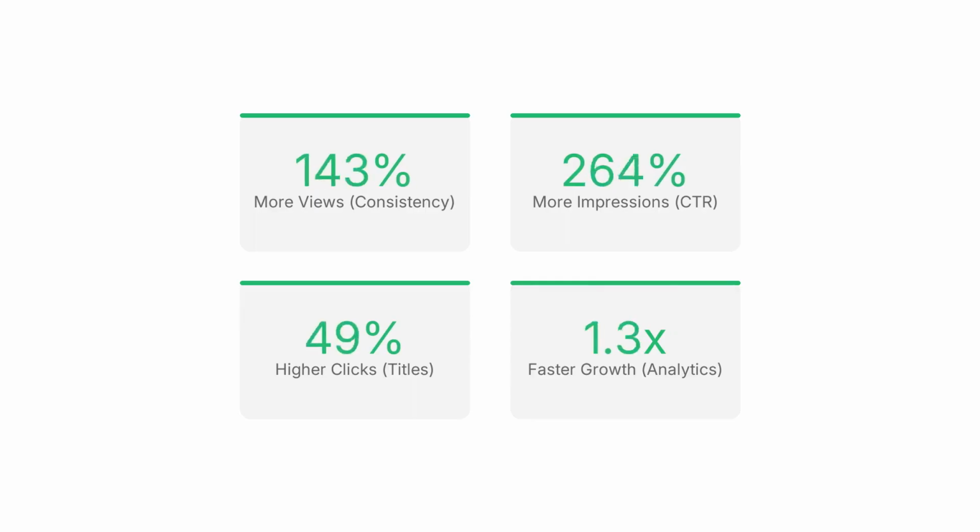Let's talk numbers that matter for creators. Our analysis of 10,000 channels shows consistent uploading increases annual views by 156%. Thumbnail CTR improvements of just 2% translate to 340% more impressions over time. Data-driven title optimization yields 89% higher click rates. And creators who analyze their analytics weekly grow 5.2 times faster than those who don't.